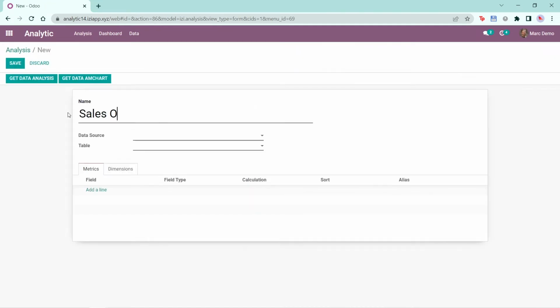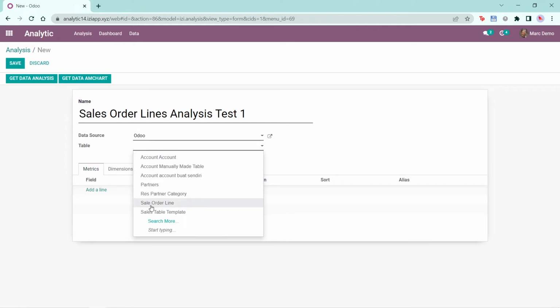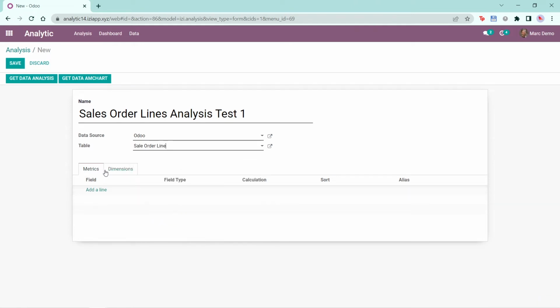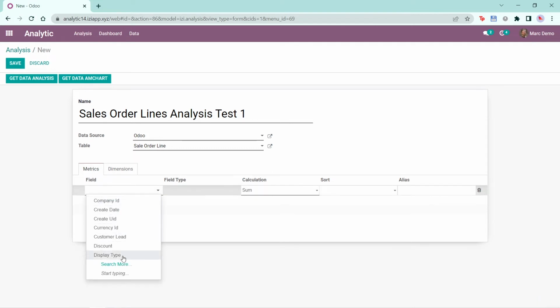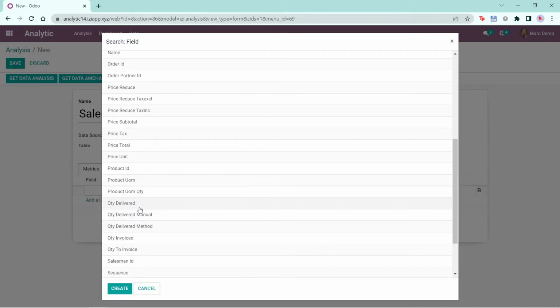Write the name of the analysis. I will call it Sales Order Lines Analysis Test 1. Select the data source and the table that you've activated before. Choose the metrics and dimensions of this analysis. You can view all the fields by clicking on Search More and click on the field you want.